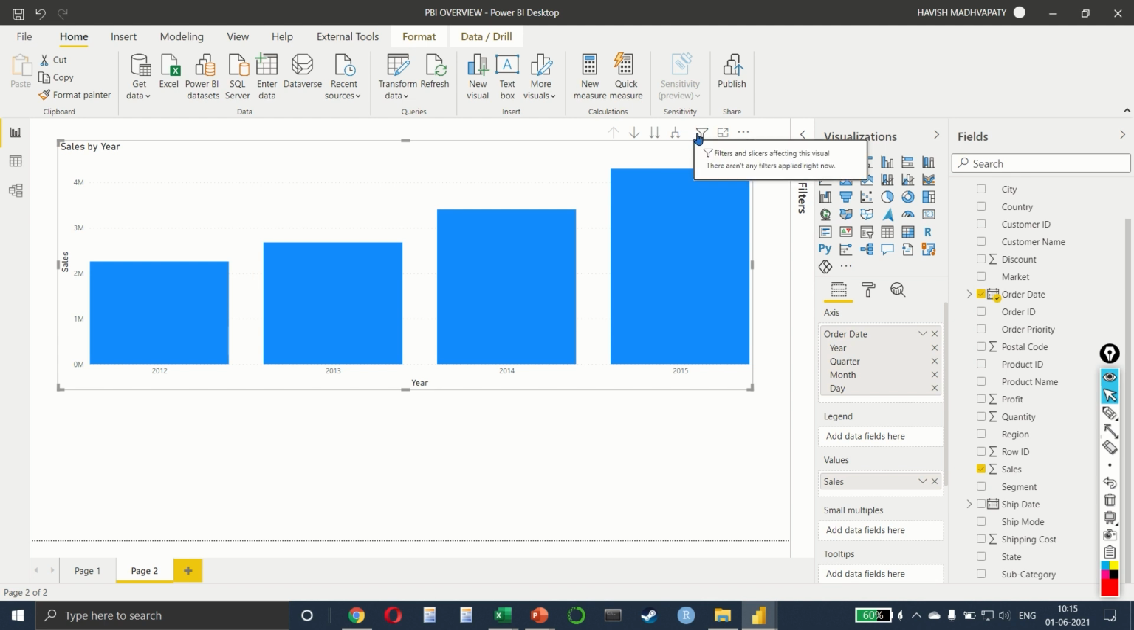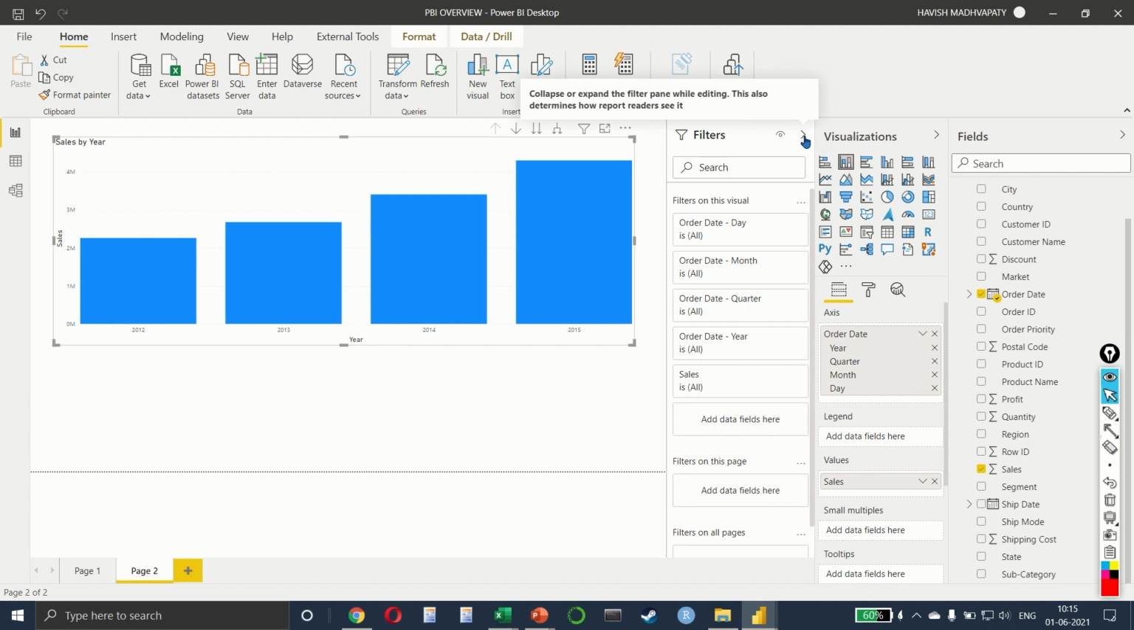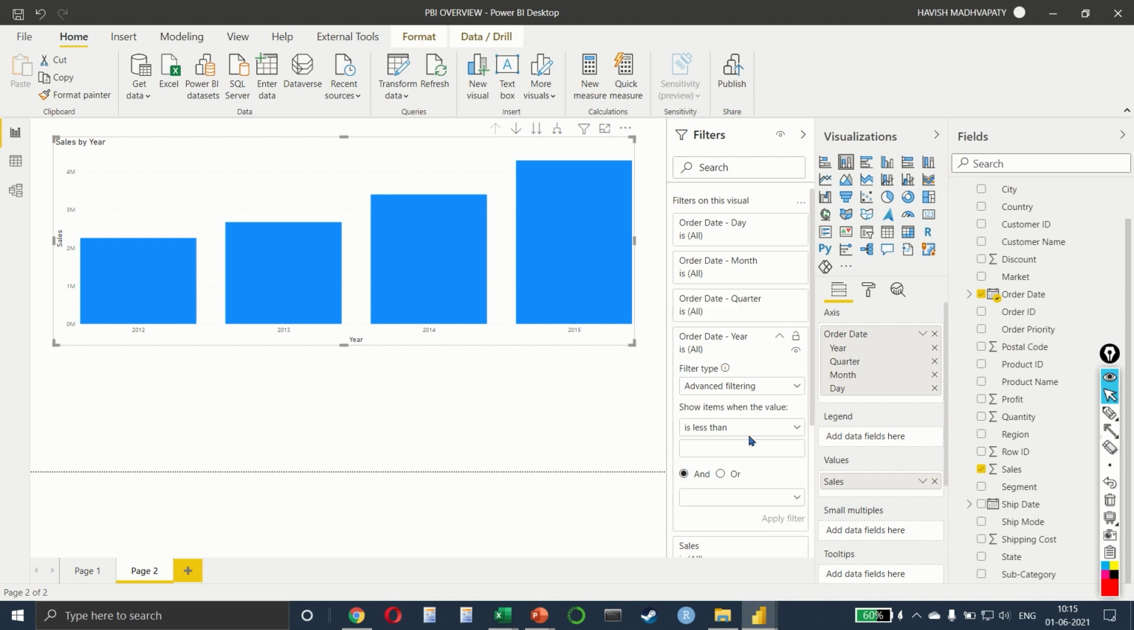Then we have the filter and slicer. As you can see, right now it is telling me that no filter and slicer is affecting the visual right now. So we can ignore it. In filters, if I have some filter applied, for example, I am not selecting one of the years. So let's say we are only selecting 2012, 13, 14, but not 15.